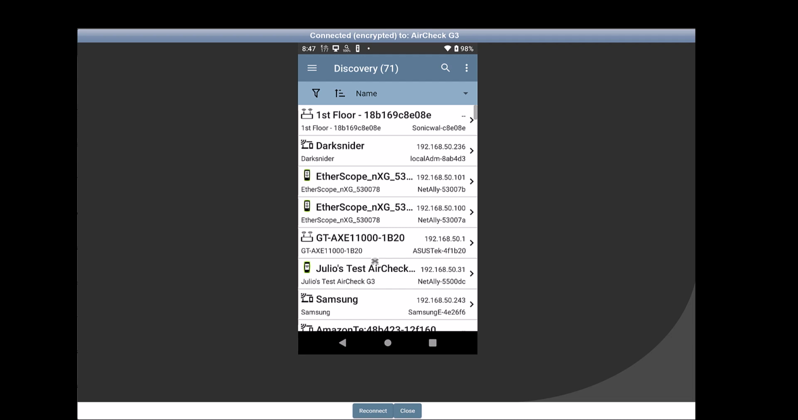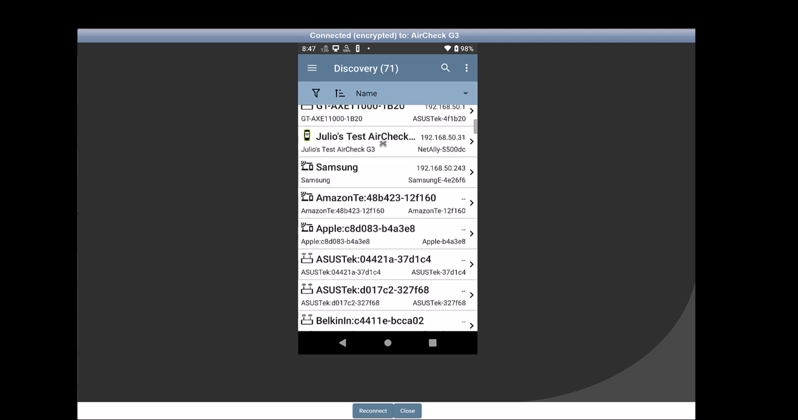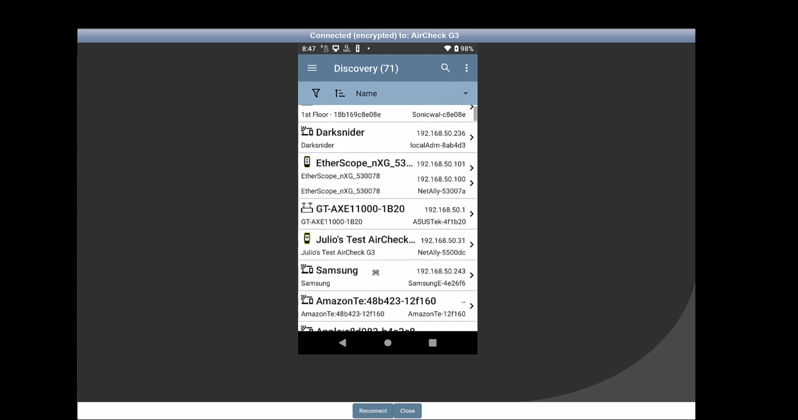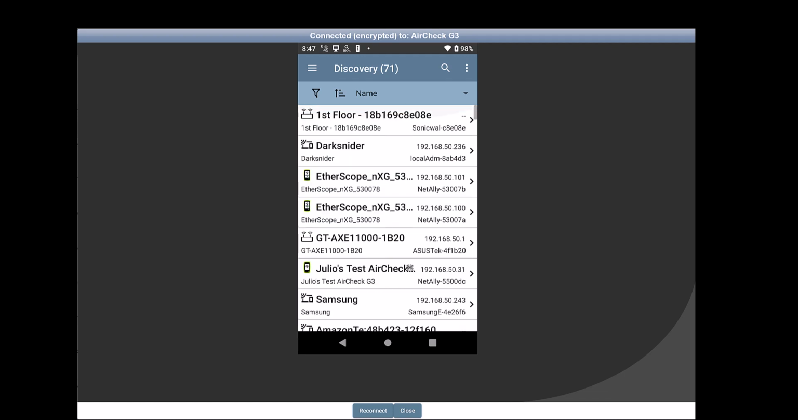You have been tasked with locating rogue or unauthorized devices with your AirCheck G3 or EtherScope NXG. Instead of having to scroll through the long list of devices, you're wondering, hey, is there an easy way to filter out all the known devices, the devices I know are part of my network, and thus allowing me to focus on the unknown devices? And well, reality is there is.